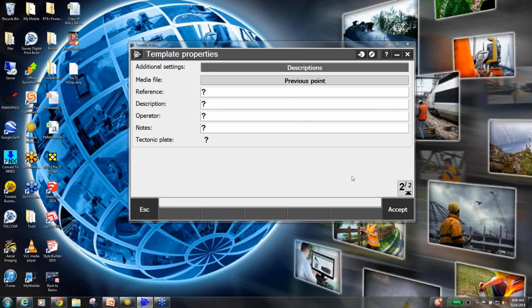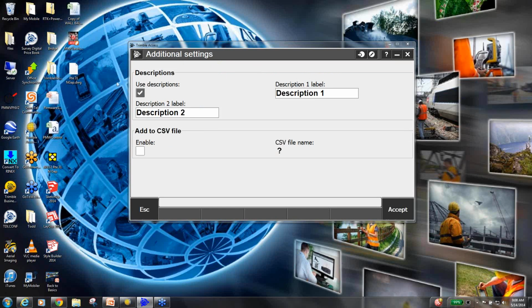We page down to page 2, and these are some settings that people may not even be looking at or noticing that are available in there. First off, we have additional settings. This is kind of a neat tool. If we go into additional settings, we have the option here to use additional descriptors. So what does that mean?